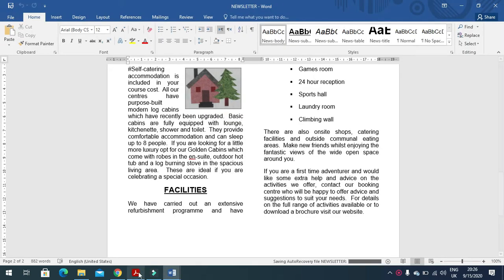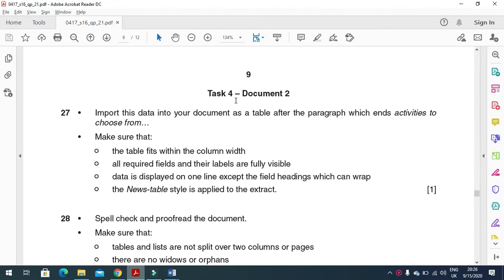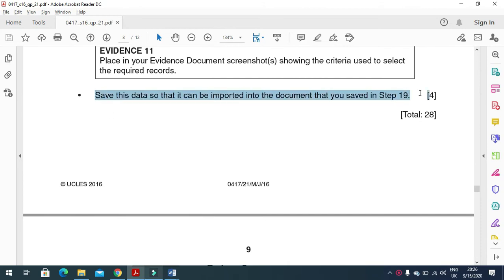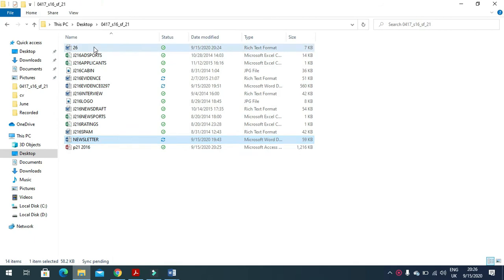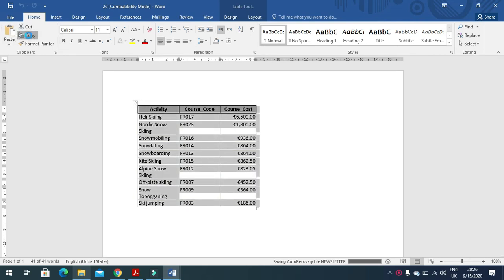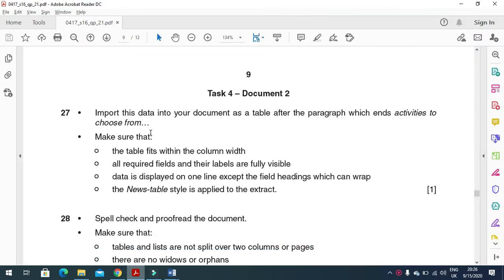So here I have my document 2 part where I left off with the imported data. The task says to import the data into your document as a table. In the database part, I have imported a file which has the details of some kind of activities related to snow and ski, along with a course code and cost as well. So just copy this data.